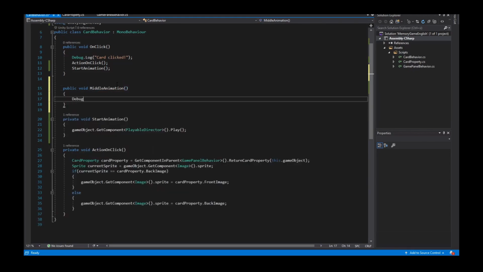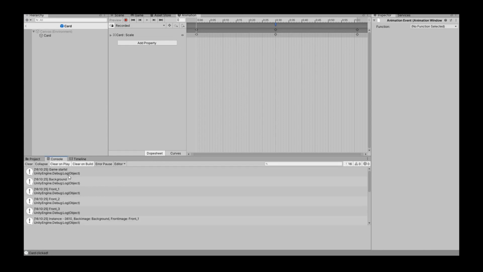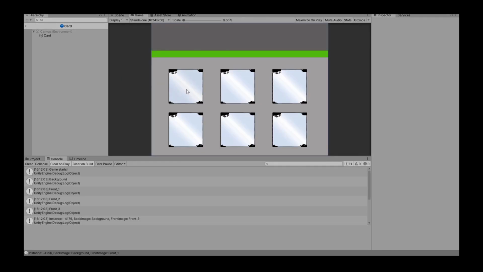I give a debug message to the console to check if it is working: middle of animation reached. I save my script, go into Unity, console, I start the game, and I click.